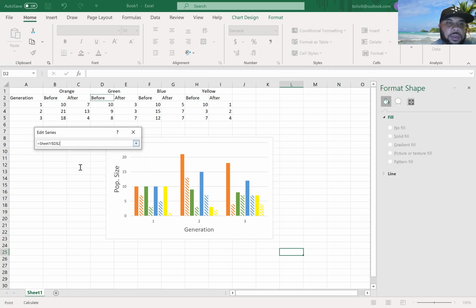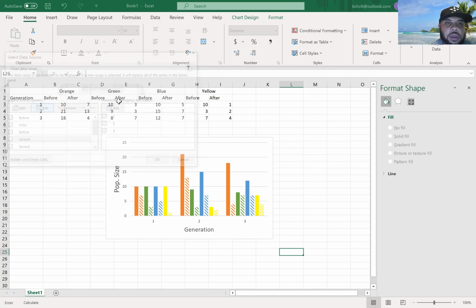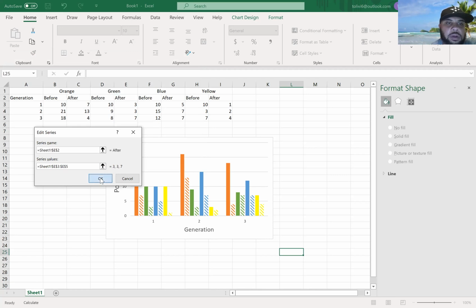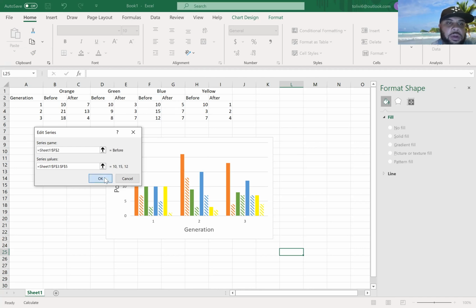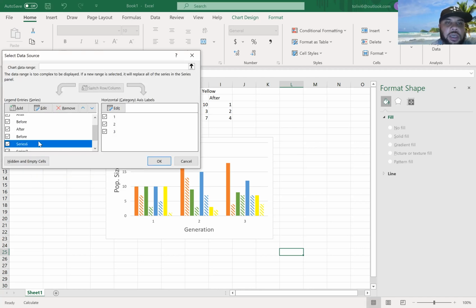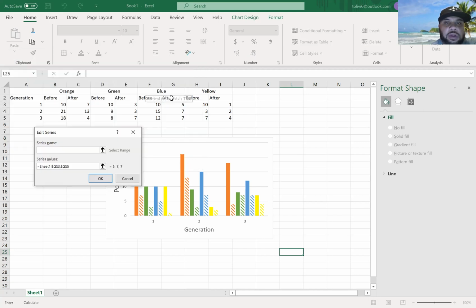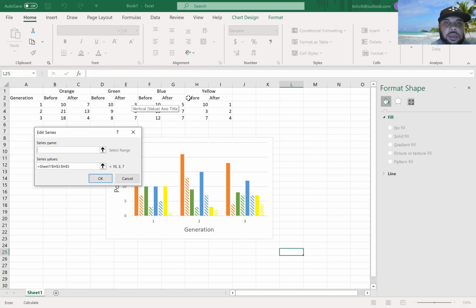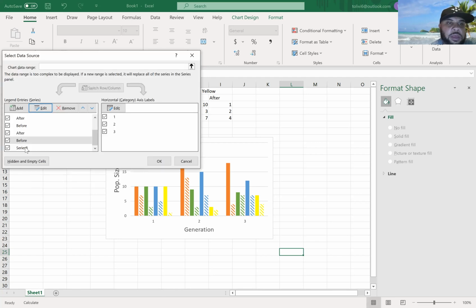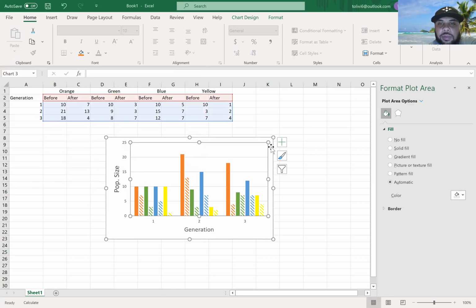Before. After. Series 5, edit. Before. Series 6, edit. After. Series 7, edit. Before. And series 8, edit. After. So now that everything's named, we can put an appropriate legend.